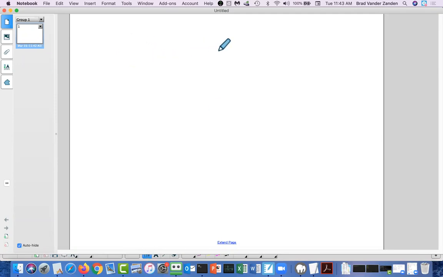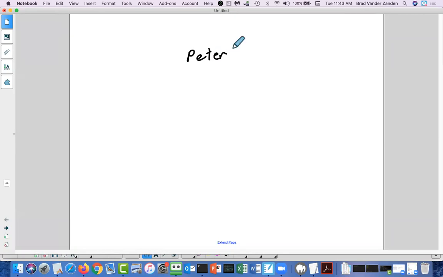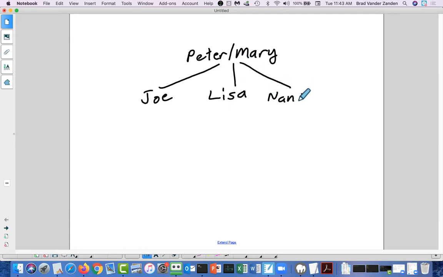So a tree is actually a recursive data structure, and you've seen trees before. If you've seen a family tree, let's say you have Peter and Mary who begat, say, Joe, Lisa, and Nancy. So this would be a family tree. Maybe Joe married Kate. Maybe Lisa stayed single and Nancy married Fred.